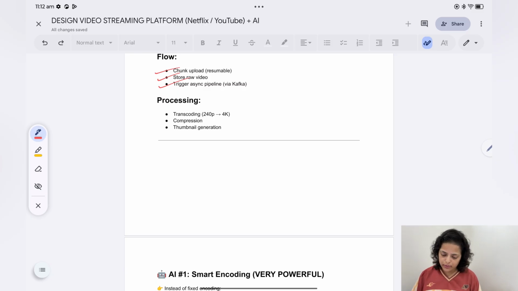Now what is there in the processing? First we transcode that video into different formats. One video we will convert to 240 pixel, then the same video we will convert to 4K quality as well. Then you will compress it, using different compression algorithms, to reduce the size. So next is thumbnail generation also.